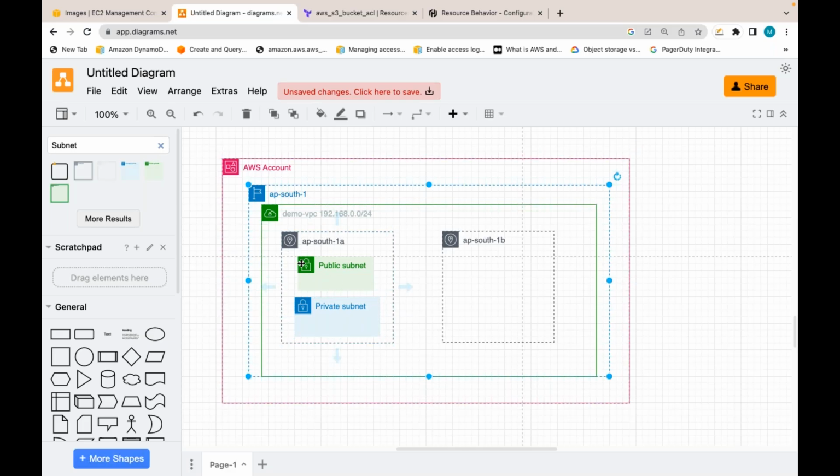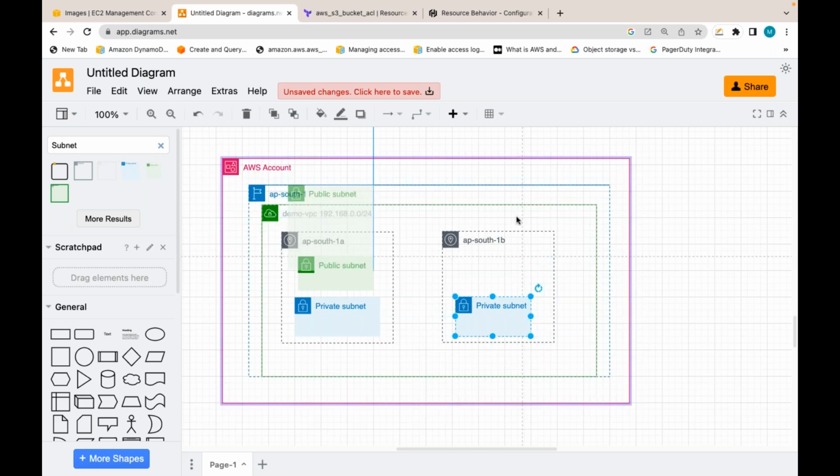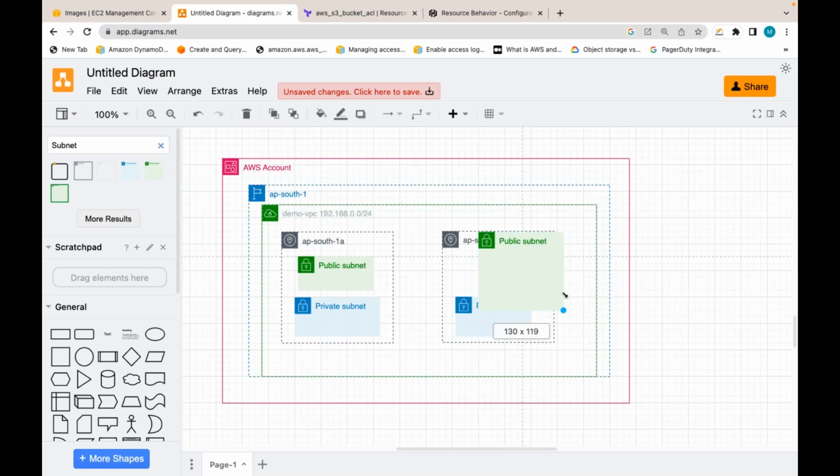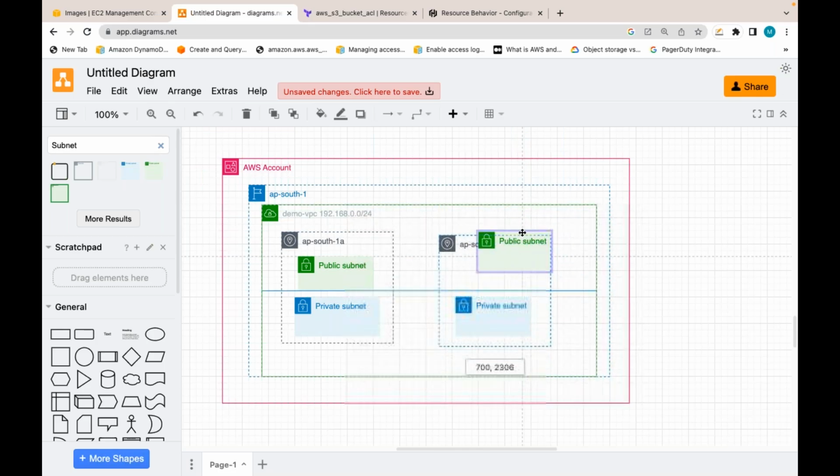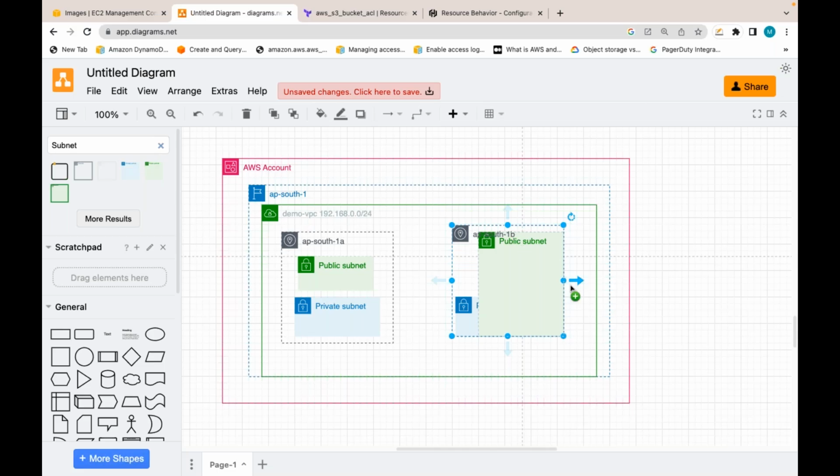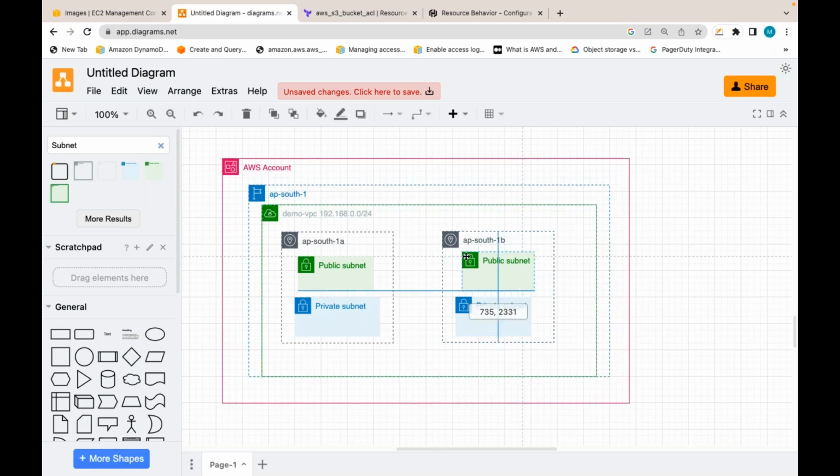Similarly, here in another availability zone also, one private subnet, one public subnet. The names will not become public and private. We already know the concept of AWS VPC. The names don't matter here. How does a subnet become public or private? That depends on what?